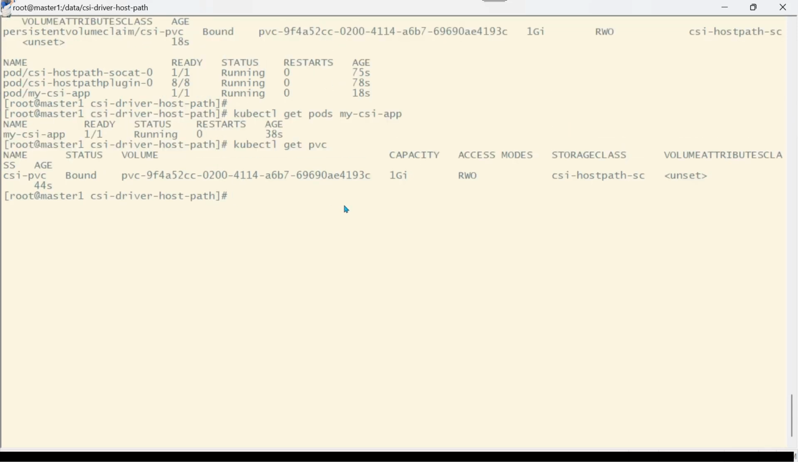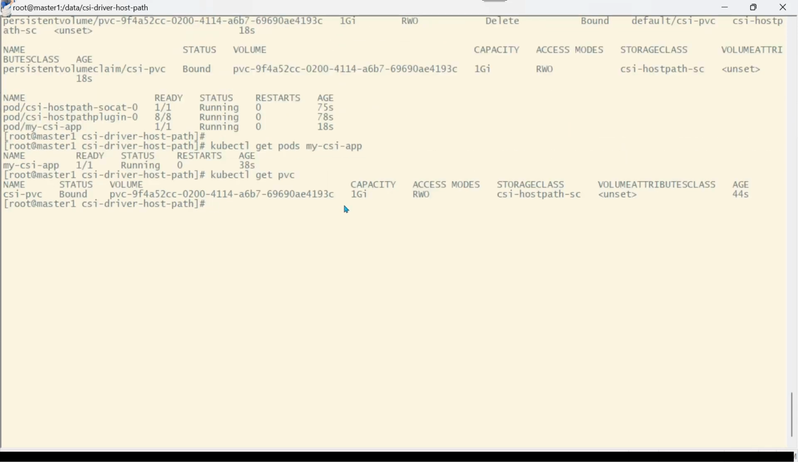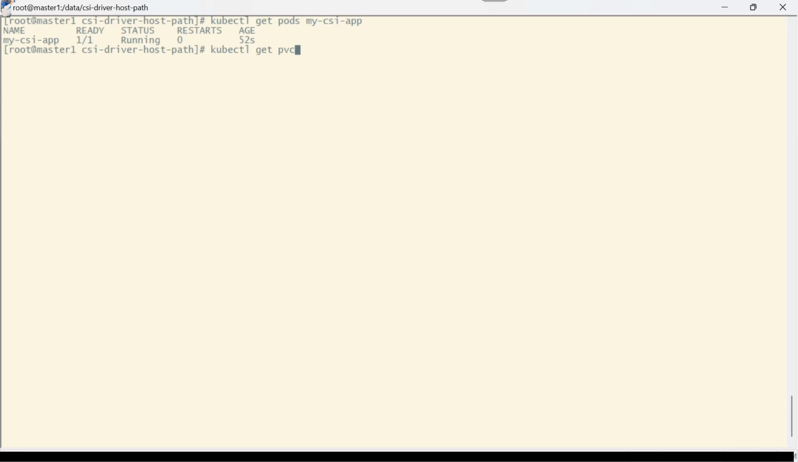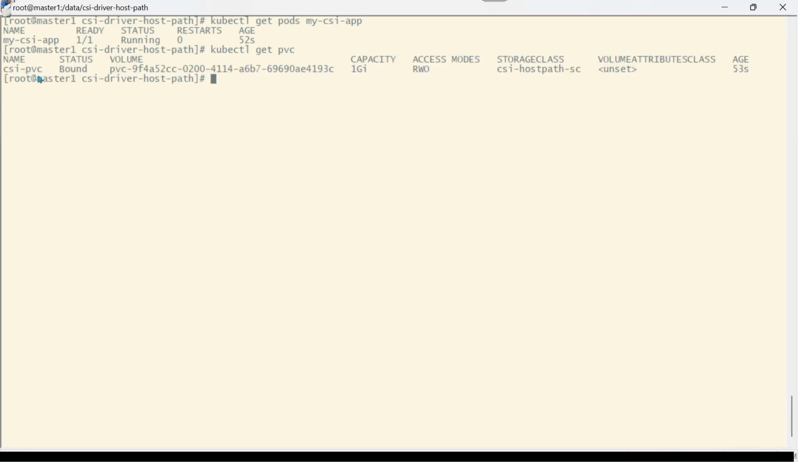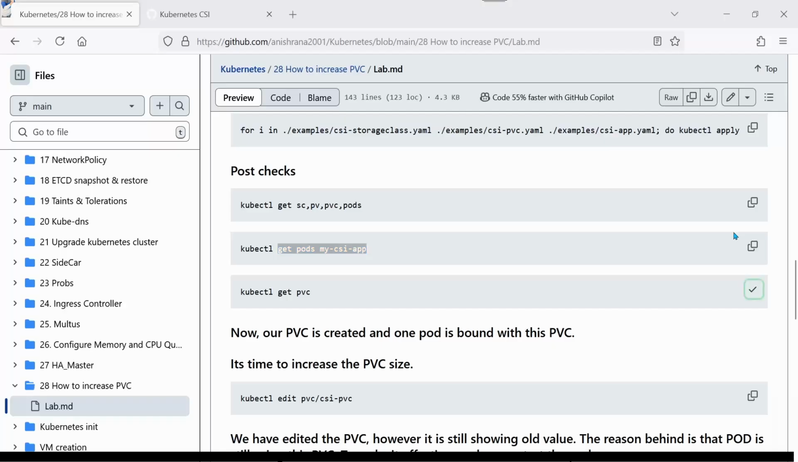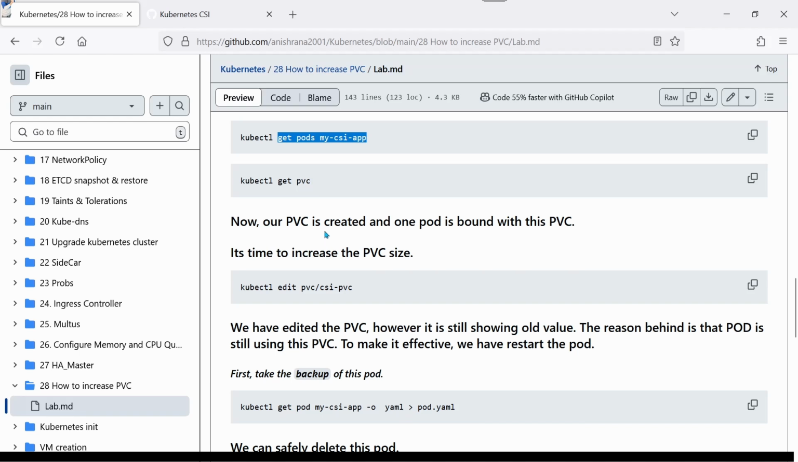Let me do it in this way here. Now it looks good here. So this pod is consuming this PVC and this PVC is bound here. Okay. Now one can observe the capacity is 1 gig. The storage class is this one and it is in bound status. That's it. Now our PVC is created and one pod is bound with this PVC.